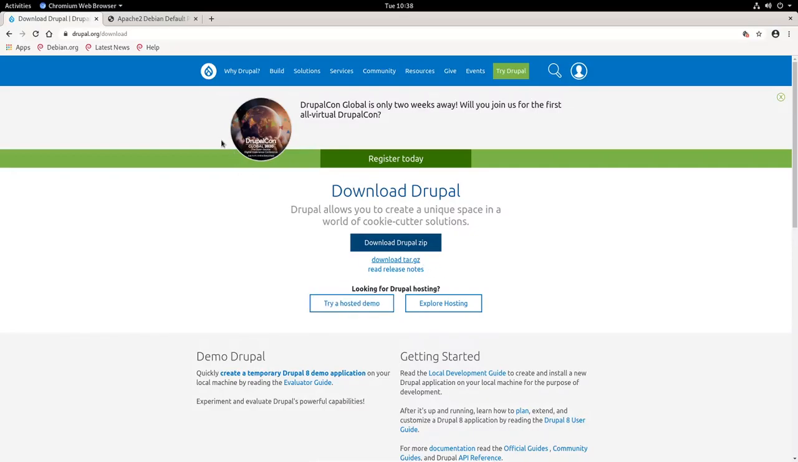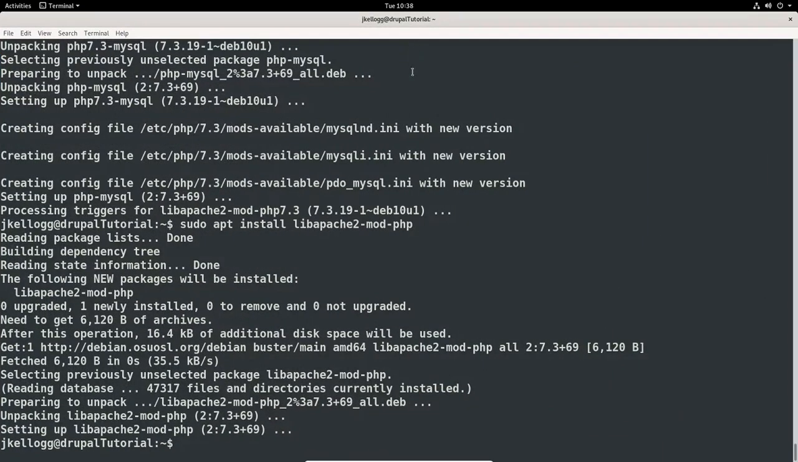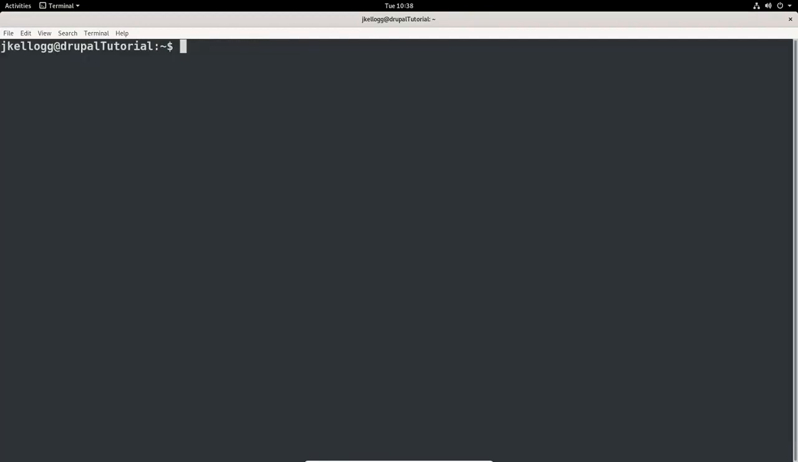So I'll go back to my terminal, and we'll open that up a bit. Let's clear the screen, and I'm going to use the wget command to get all the files I need. I'm going to change directories to the directory I want to install those in. Right now I'm probably in my home directory. pwd, print working directory, tells me where I am. I'm in home jKellogg. That's not where I want to be at the moment.